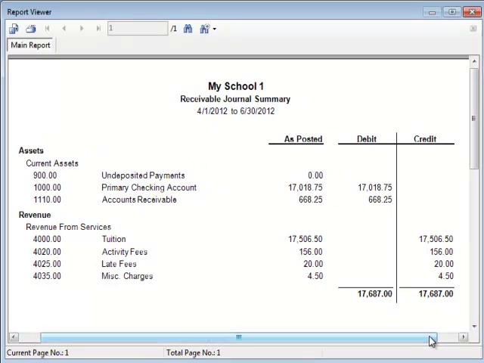So that is how charges, credits, payments, and closing deposit reports affect various accounting reports in ProCare. Again, we're working with the Receivable Journal Summary report in this example.